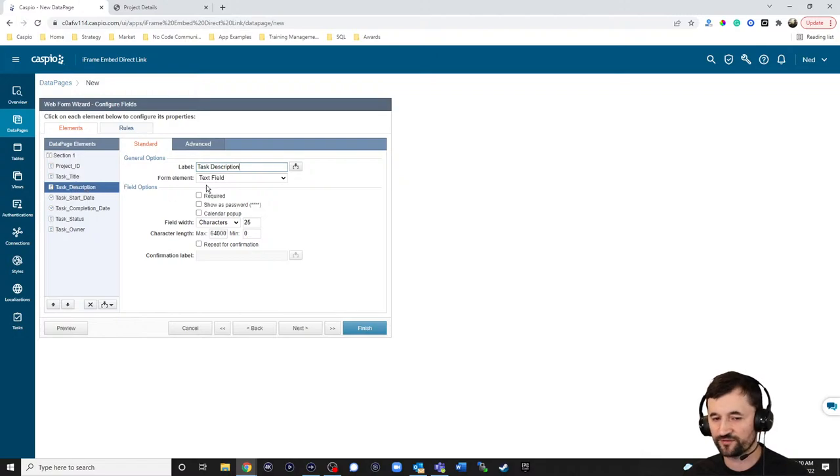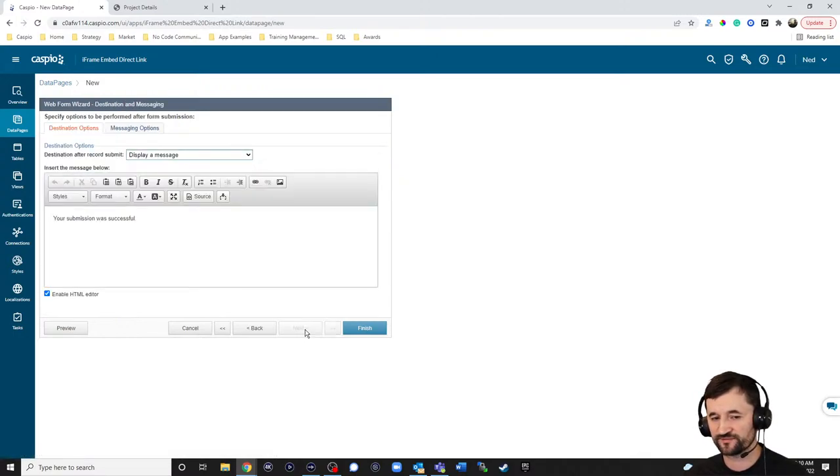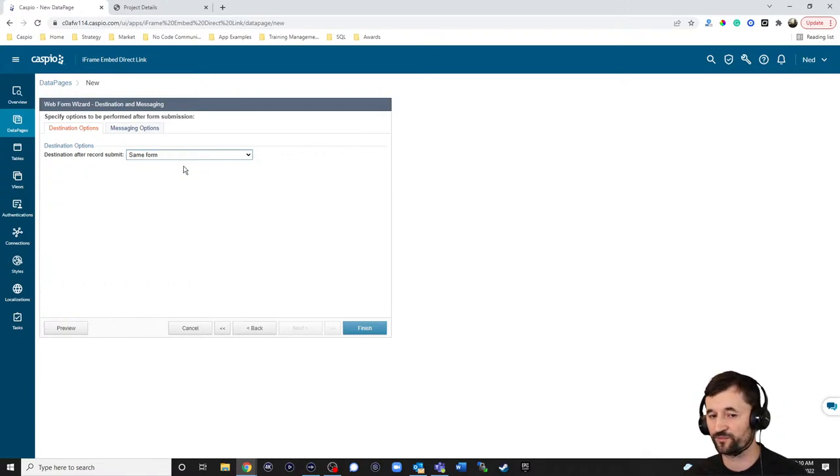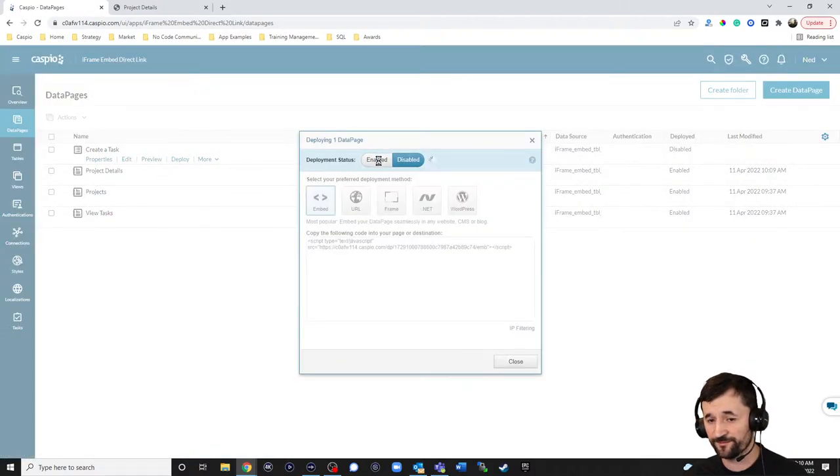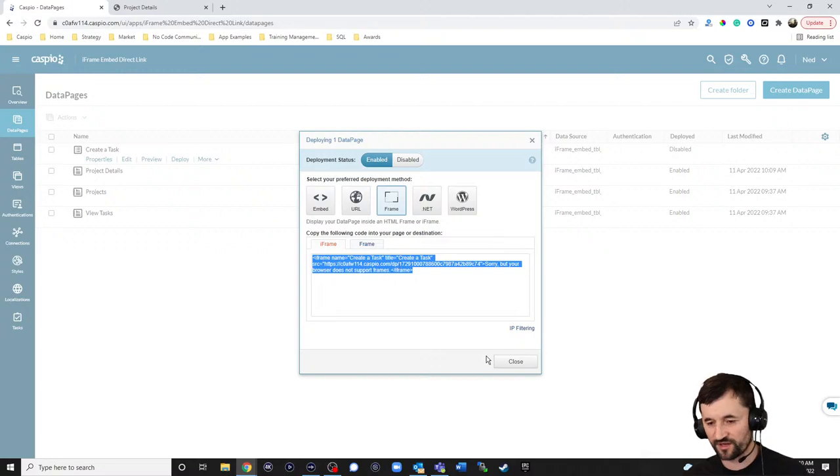And then you have all of your other task-related fields. You can have task title, task description can be a text area. You can make your fields required if you want to. Let's just hit next. And you can say your submission was successful, or you can have the form reload if you wanted to. You click finish. And now you grab your iframe. Same as before, copy that.